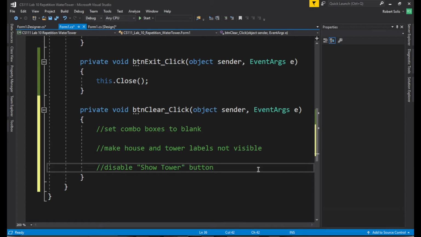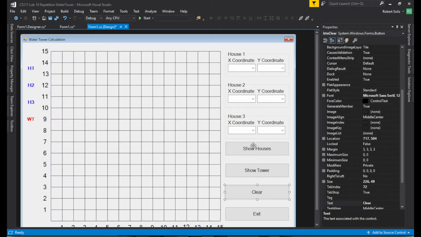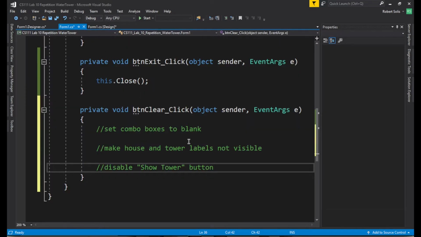Because once you show the houses, then you can show the tower. But if you're clearing everything, then we don't want to say show tower because the houses have not been shown. They're not displayed. So that's the reasoning for this. Okay, so that's my pseudocode. This is what I need to do.